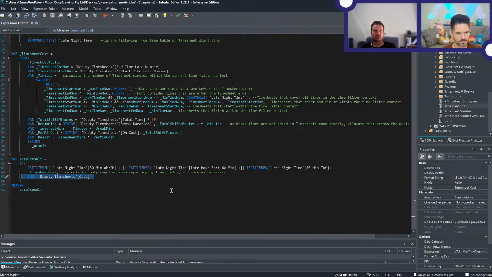Obviously, this calculation works at 15 minutes, an hour, 2 hours, any kind of time increment, because it's just going through and saying, what are the current boundaries of the filter context that we're reporting on? And then what are the timesheets that we need to count between these two? Looking at the start and end times and calculating our minutes, figuring out some per minute costs and per minute amounts for breaks and costs, and then multiplying it out by the amount of minutes that we've counted in that bit of filter context.